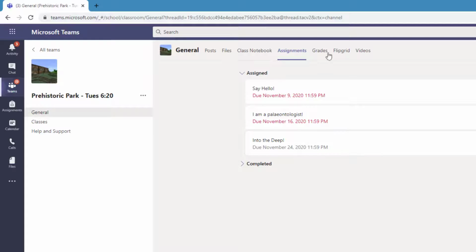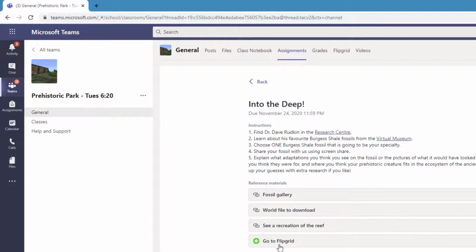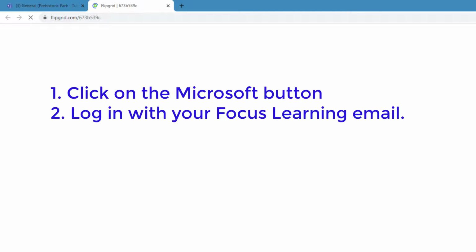So once you have the world file, you can do your assignment, and your assignment is done in Flipgrid. So we click on the Go to the Flipgrid button. Now this student account has logged into Flipgrid already, so it goes straight there. If it's your first time, you're going to click on the Login with Microsoft button and log in with your Focus Learning email address.